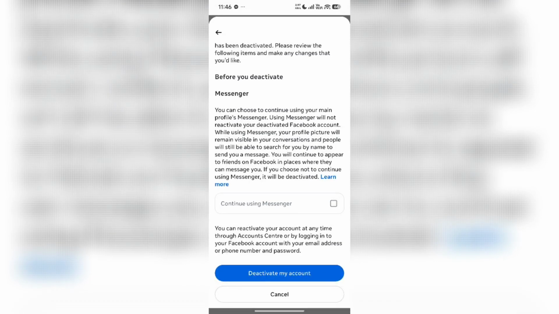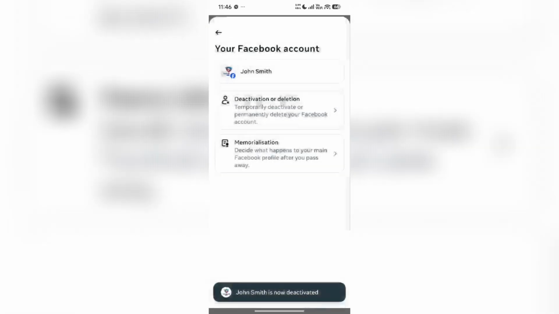Choose your option, and once done, just click Deactivate My Account. The app will load and inform you that your account is already deactivated. And that's it.